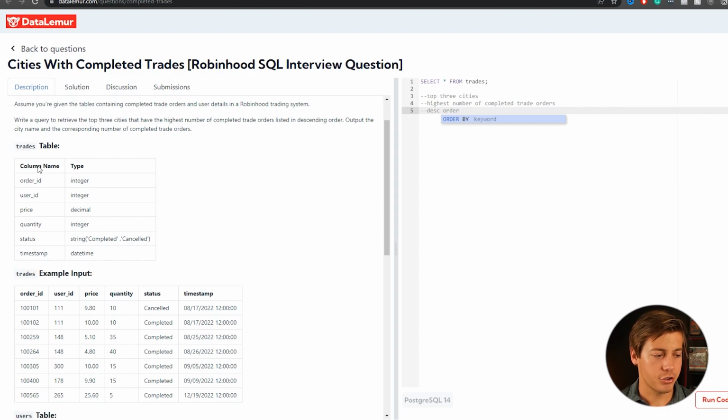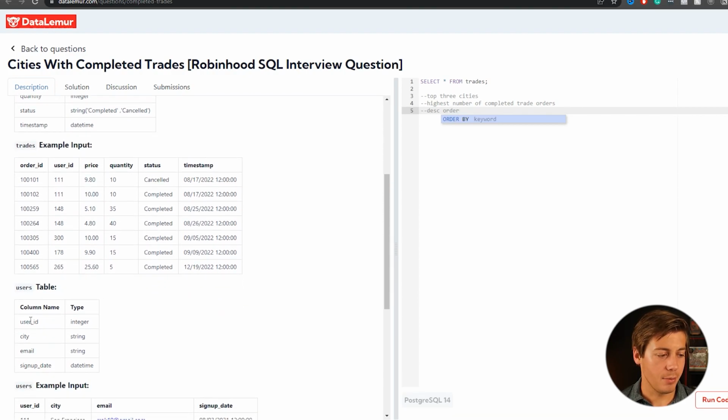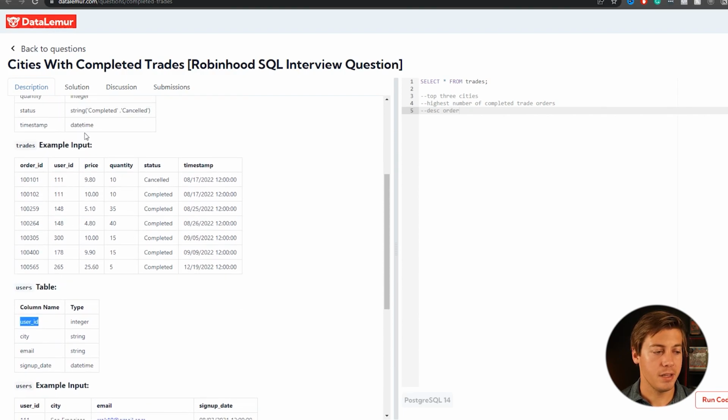And it looks like we have a table right here, trades, which has order ID, user ID, price, quantity, status, and timestamps. And then we also have a users table, which has user ID, city, email, and sign up date. So we're going to have to combine these two tables. Now, there's no order ID in users, but we do have a user ID, so we could inner join on these. The reason why I'm inner joining is the user should also be in that trades table, so we want that vice versa. We just don't want to expand out this table.